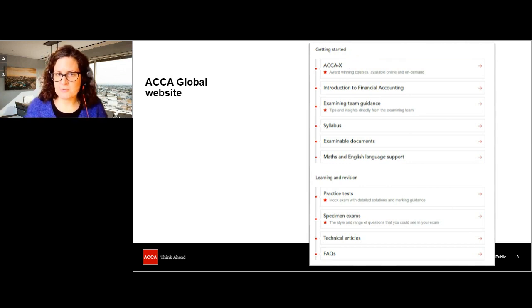document. You can also see there a link to examining team guidance. This is a mixture of sometimes video content, and also an examiner's approach article. This is your first-hand access to members of the examining team. These are individuals involved in writing the exams, marking them, and coordinating the marking process, and so you would really be missing a trick if you didn't have a look at what they've got to say and really take that on board.